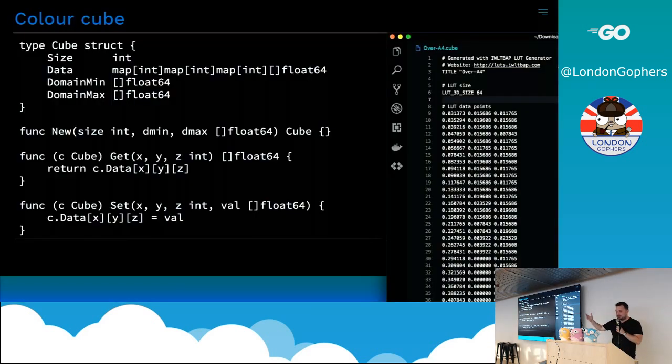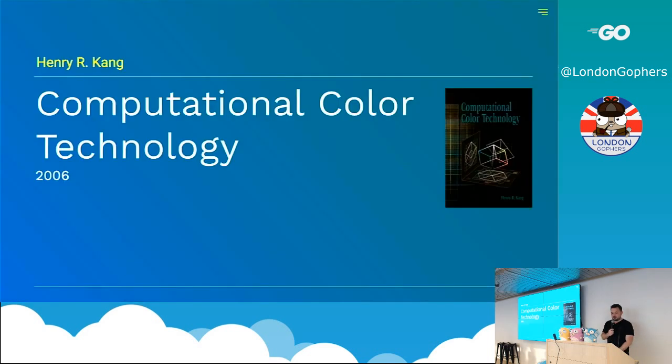So you've got a simple struct. It's got a size. It's got data, which is a three-dimensional map. And then you've got domain, min, and max. And you can see how the cube file pretty much maps one-to-one to this struct. The nice thing is you can also map those image lookup tables into this as well, with a little bit of trickery. There are three methods on this cube. You can just create a new one, which actually instantiates that map, which was quite a fun thing to do. And then you've got get and set, which is just X, Y, Z, to get a point or set a point in the color cube.